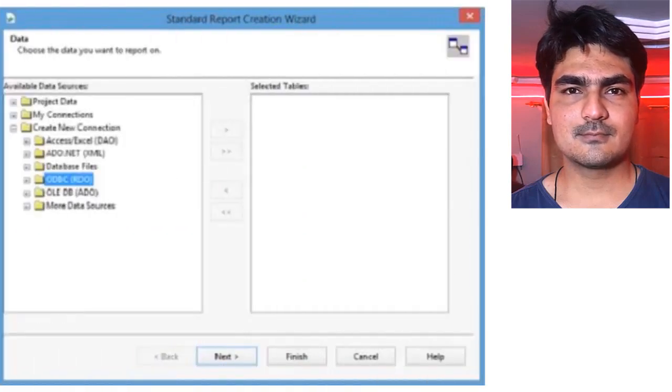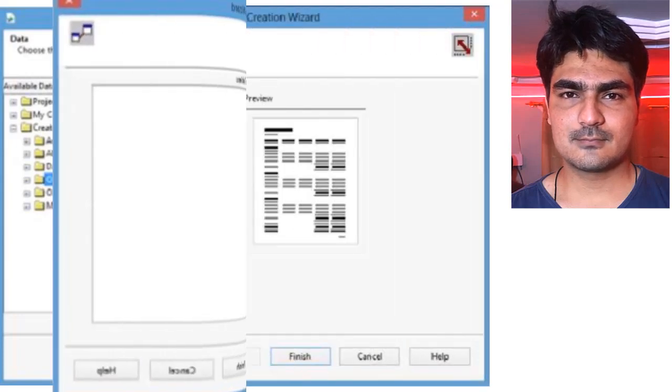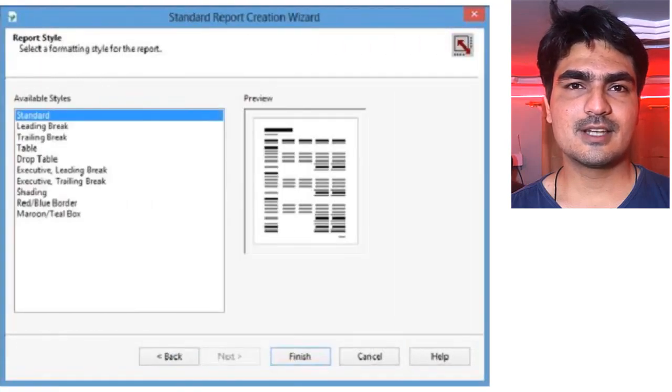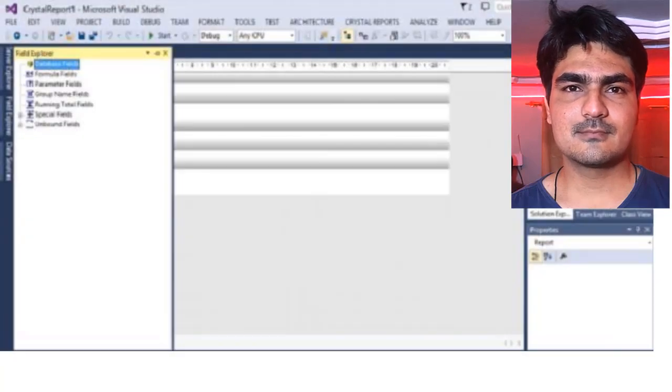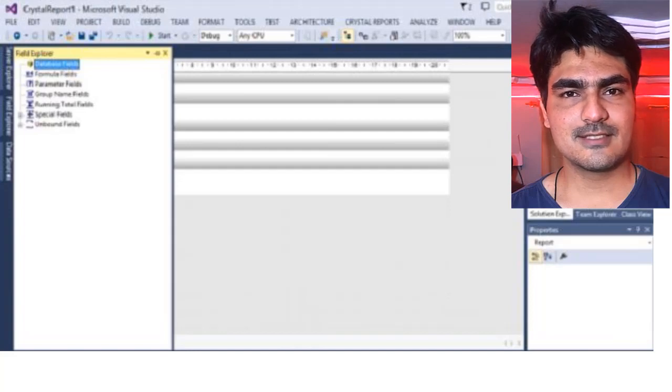Step 5. Now, select ODBC data source and click OK. Step 6. Here, choose Standard Style and click OK. Step 7. After completing all the process, we see the Crystal Reports design window. Summary. Thus, we learned how to create Crystal Report in Visual Studio.